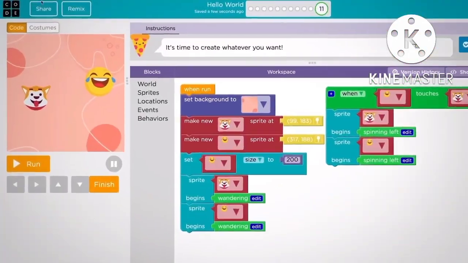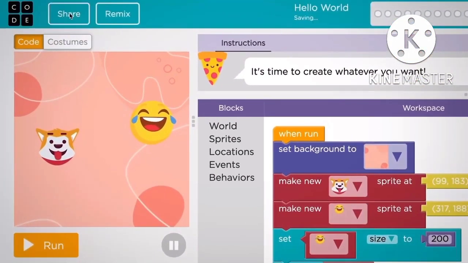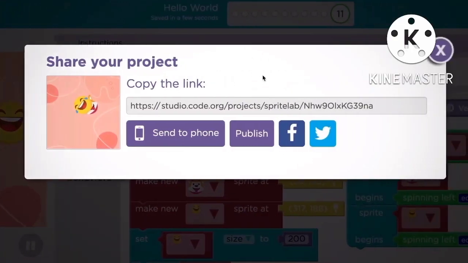At the end of the tutorial, click the Share button to share a link to your creation with your friends. You have all the powerful skills you need to start developing apps, games, and other new programs in Sprite Lab.